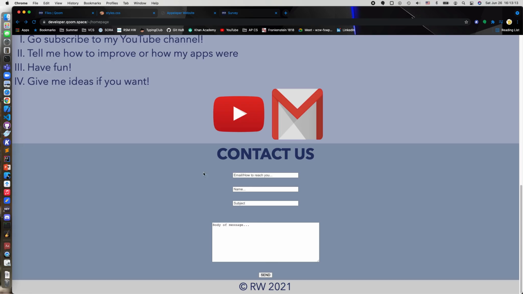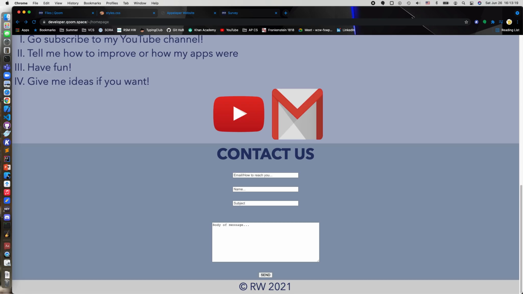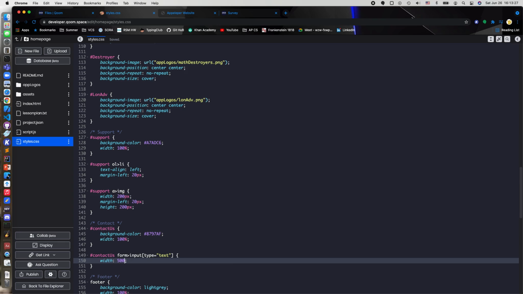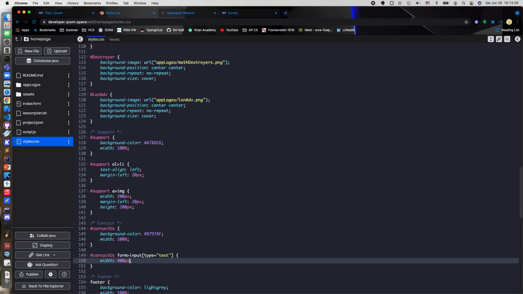If you want it to go bigger, you can make it bigger. I'm going to make it a little bit bigger, so 500 pixels ish. Yeah, like that. This is too big. I'm trying to make it even with this width over here. So you can just play around with it. And actually, I'm just going to set it to 400 pixels for now. That's close enough for now.